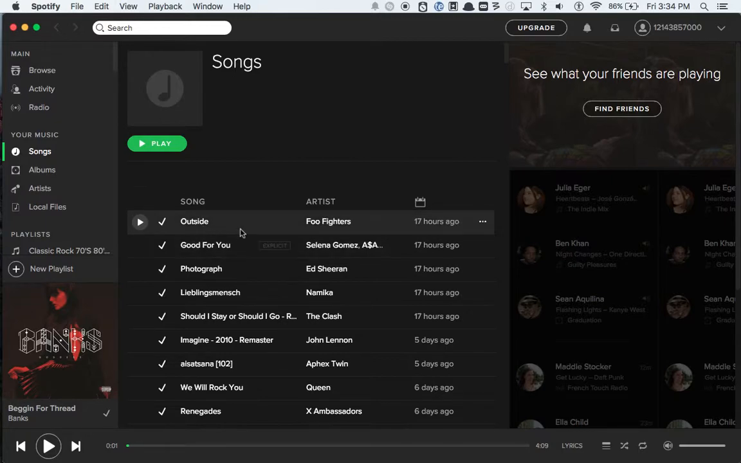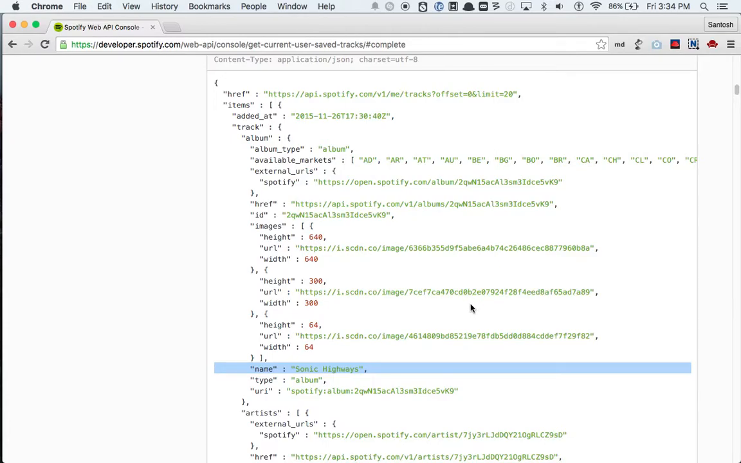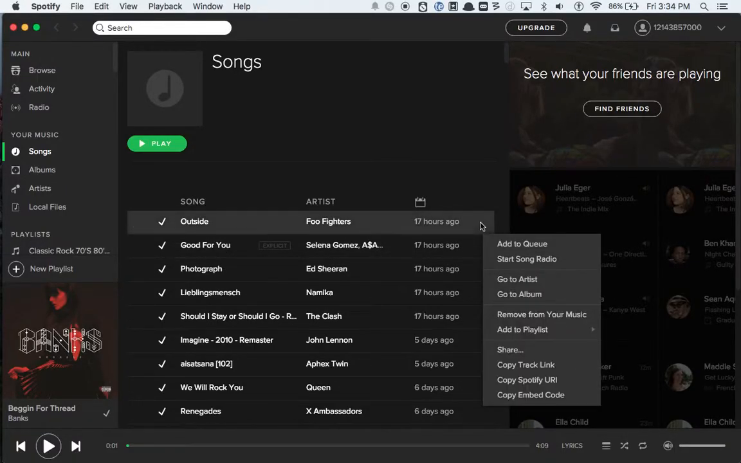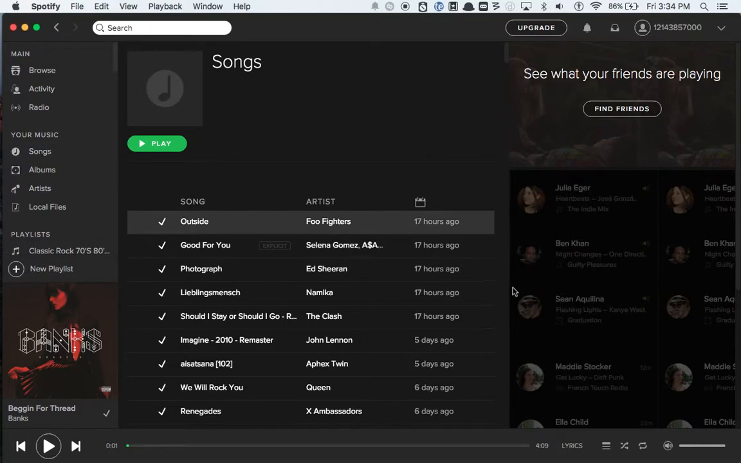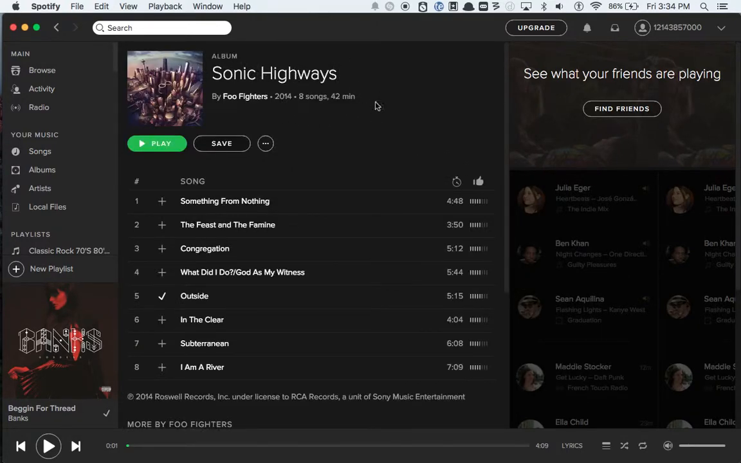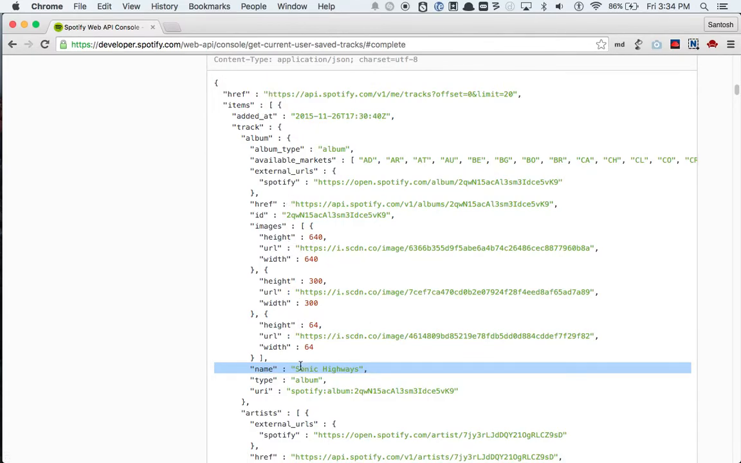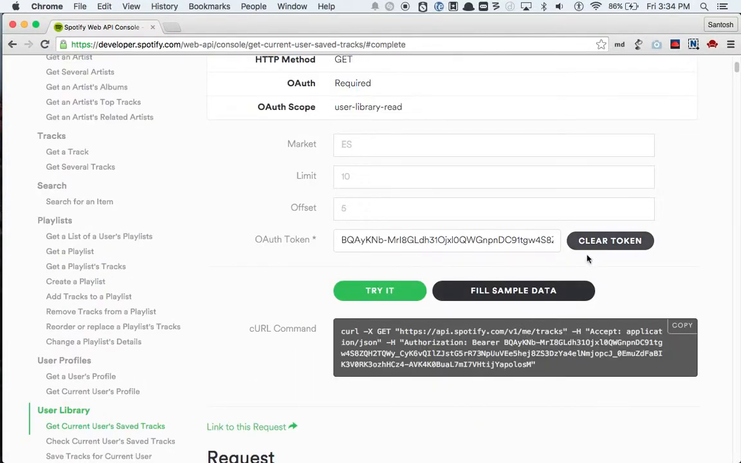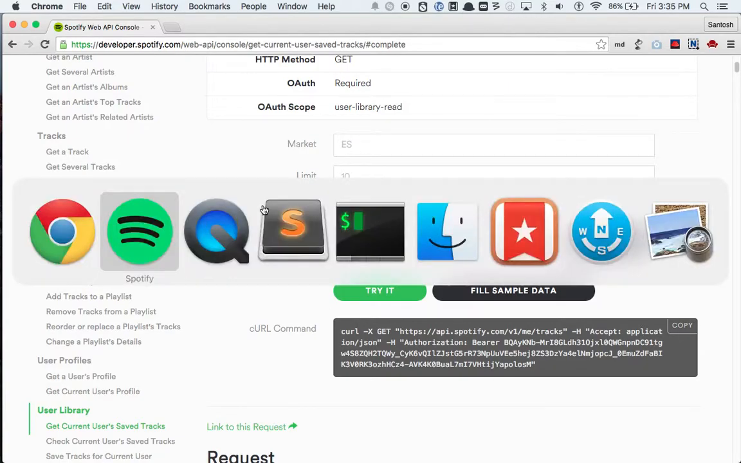Here you go. So actually this is Foo Fighters, and Outside is the name of the song, and the album is Sonic Highways. There you go. So this is the first entry in my saved tracks, and you can do the same by issuing a curl command. Now you can copy this to your clipboard.